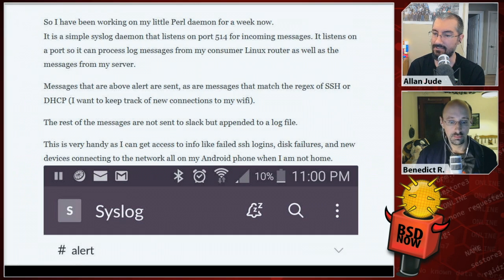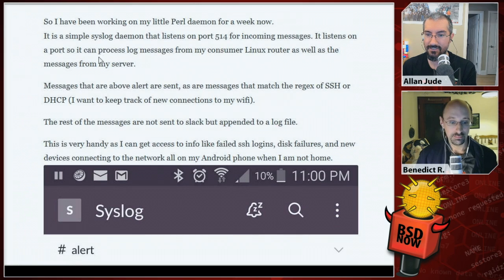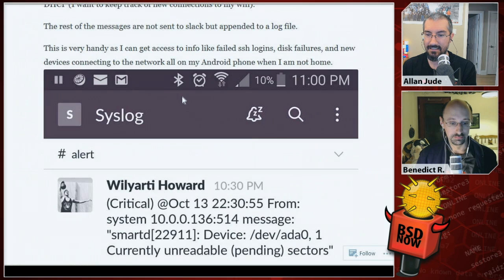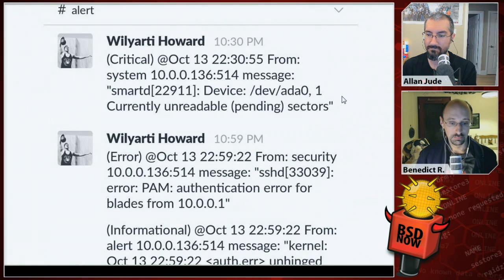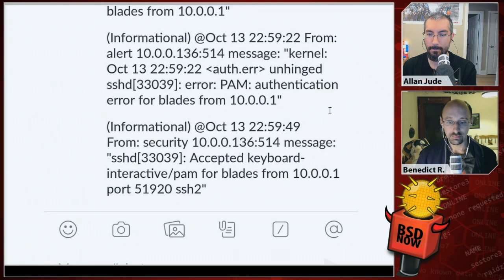But any messages that match the set of filters he has set up are sent into a Slack channel by the bot. Cool. He says, this is very handy so I can access info like failed SSH logins, disk failures, new devices connecting to my network. So every time his DHCP server gives out a lease or whatever. And you get a little screenshot here. You can see he has an alert channel on his Syslog Slack. And you can see that it says he's got currently unreadable pending sectors on disk ADA0. So that disk is probably dying. And there's a failed login over his LAN for SSH and so on.